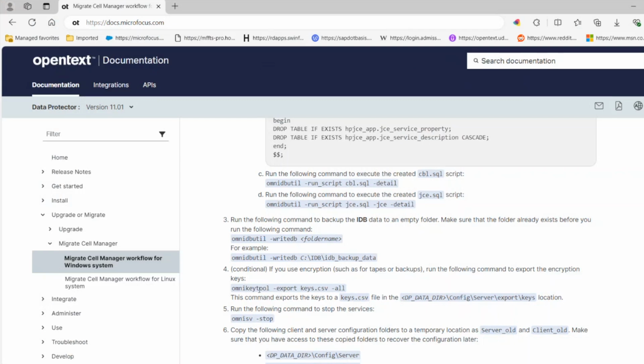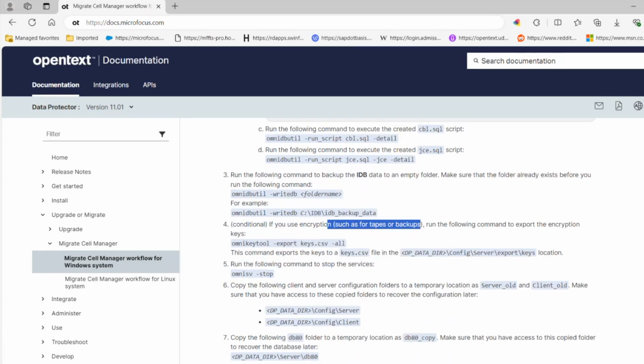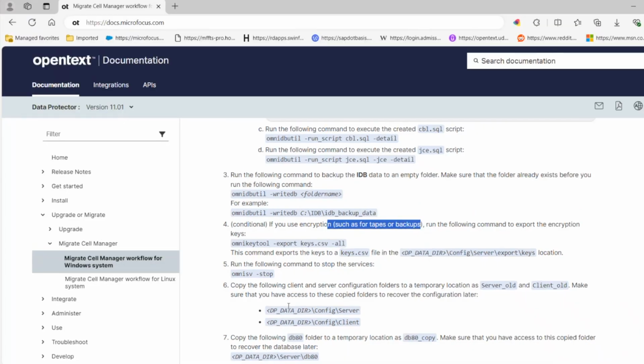The next step is going to be conditional. So we did number 3, conditional number 4, if you're using encryption for the backups. Not the case, so I go to step number 5. Step number 5 is omnisv stop. Now while it's stopping, we go to 6, copy the following client and server configuration folders to a temporary location. Server old and client old.